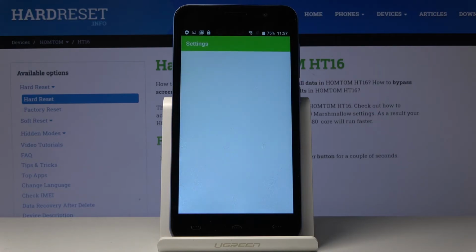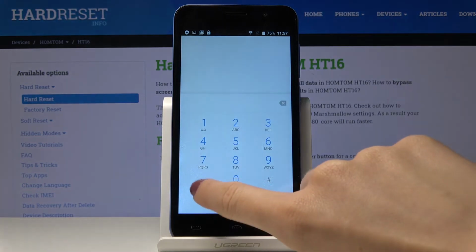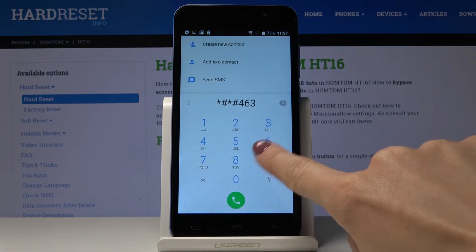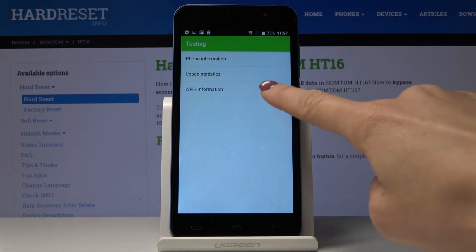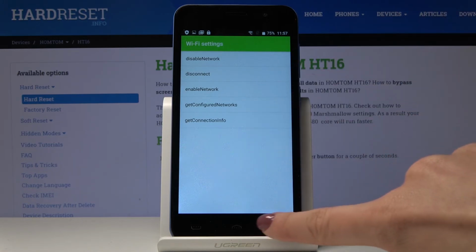And finally you've got, let me enter this code one more time, 4636. And finally you've got Wi-Fi information. So here you can check network API, Wi-Fi configuration, and also status. In Wi-Fi API, you can find disabled networks, disconnected networks, enabled networks, configured networks, and also the whole general connection info.